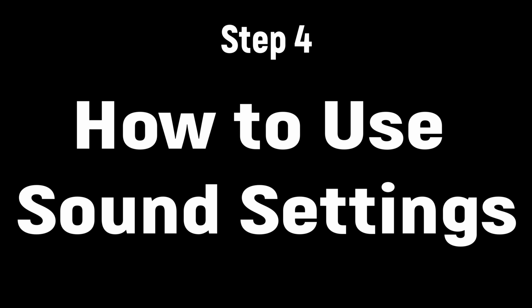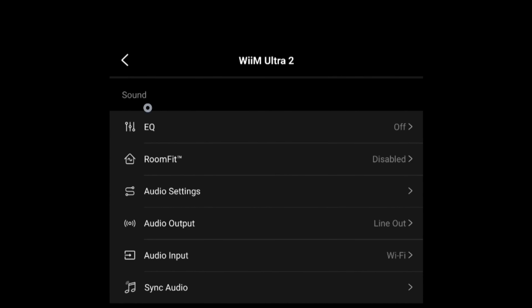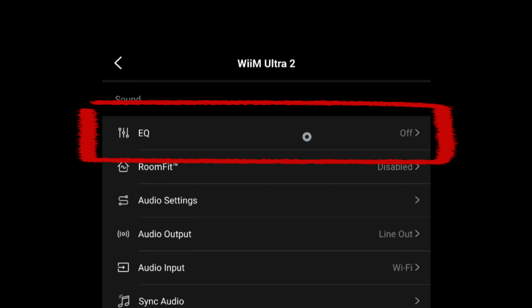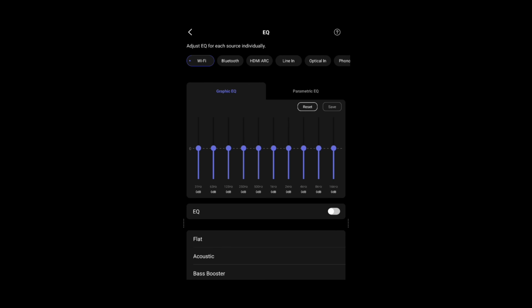Step 4. How to use sound settings. 1. EQ. The sound settings section is the command center for controlling your WiiM device's audio output. Every WiiM device comes equipped with 2 types of EQ.